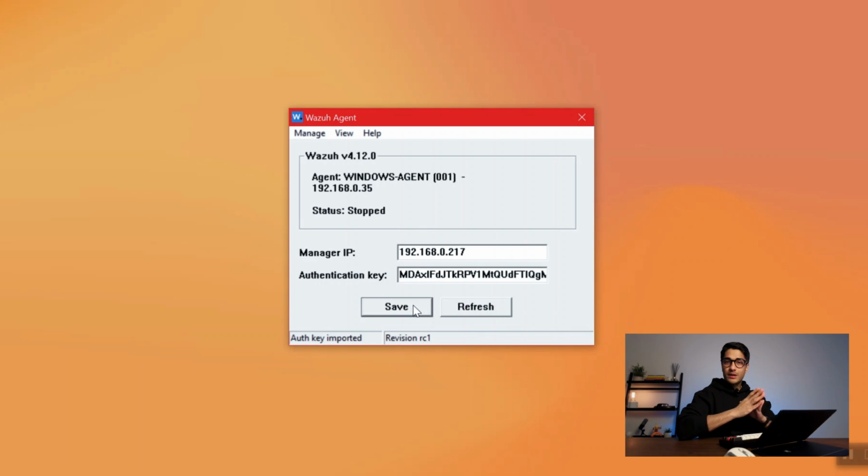So once you do it, let's quickly restart our WAZUH agent service. So you go to manage and restart, and it says agent restarted. So once this is done, and if you go back to your WAZUH UI on your server, we should now be able to see our Windows agent or our Windows machine sending logs and events to our WAZUH manager. So let's quickly go and verify that.